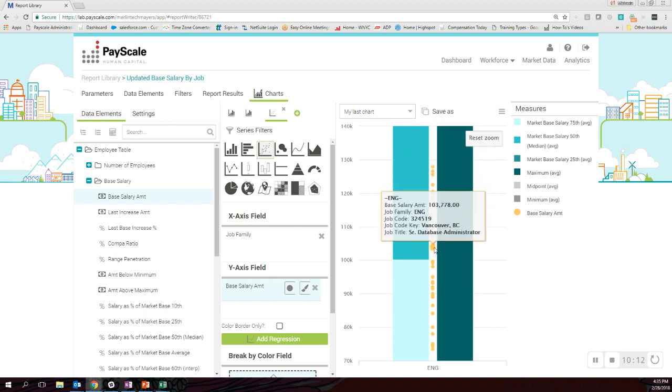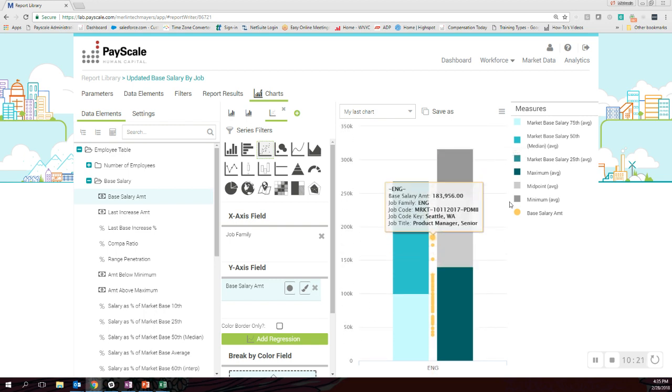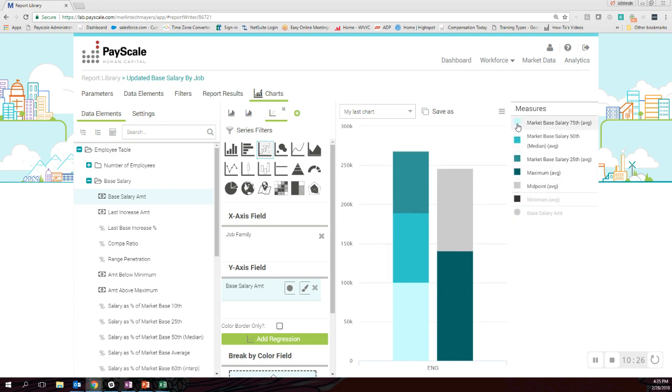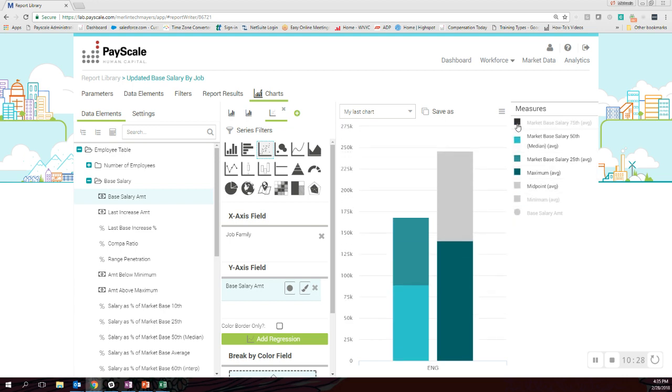Hovering over any of those bubbles, you'll see a cut and dry explanation of that job and that base salary amount. And really easy to reset the zoom. You can also select and unselect elements to change and alter your report, depending on which view you are most pleased with. Up at the top, you can redraw, download, and filter a chart also. Similar functionalities to the reporting that we've seen before.